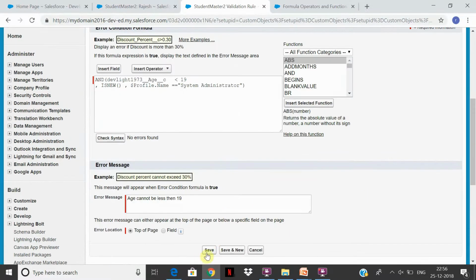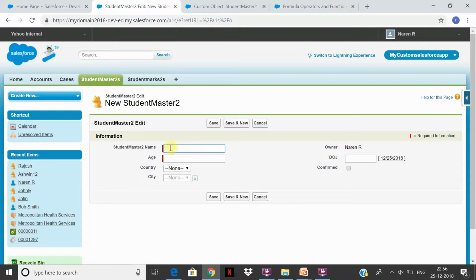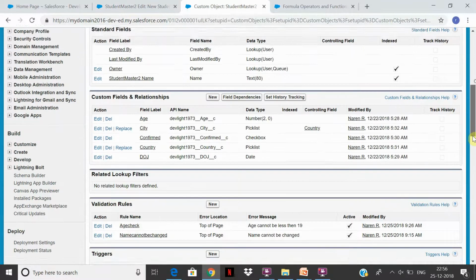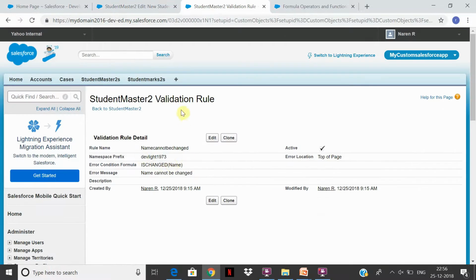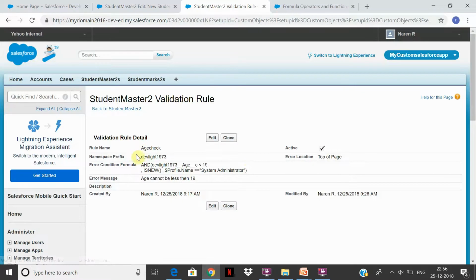So let's check this out. Let's save this. Let's create a new record and give it an age. It's going to fire now, because it's also checking the condition: if it is for the age check, it's also checking whether it is a system administrator.